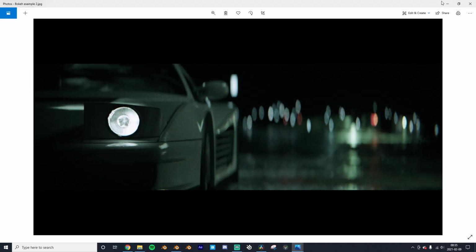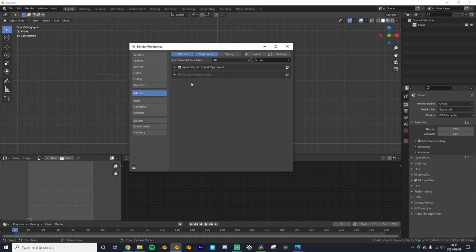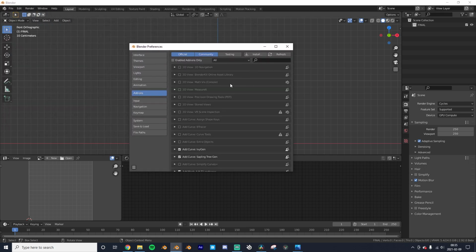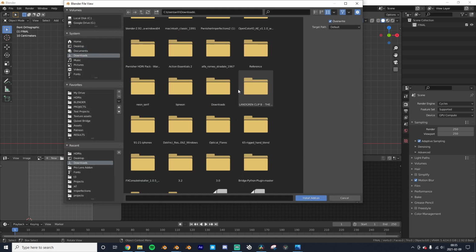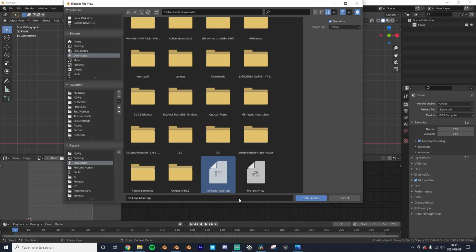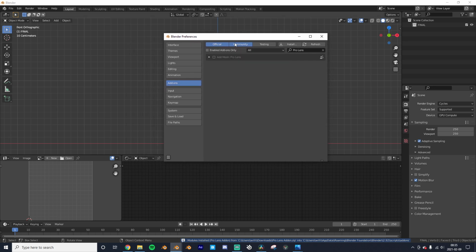So I'm assuming you've already downloaded the zip file and you want to install it to Blender. So let's do that. Go into Edit, Preferences, and navigate to the add-ons. Here you'll hit Install and find the ProLens zip file. Just hit Install add-on, and it's that simple. Just check it and we are done.